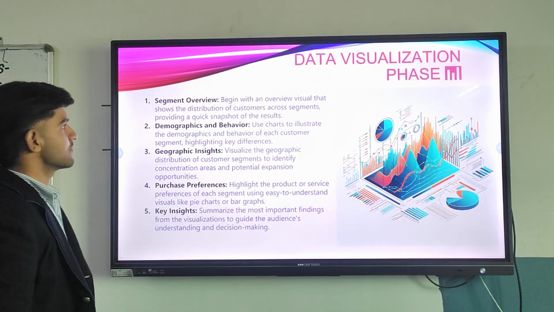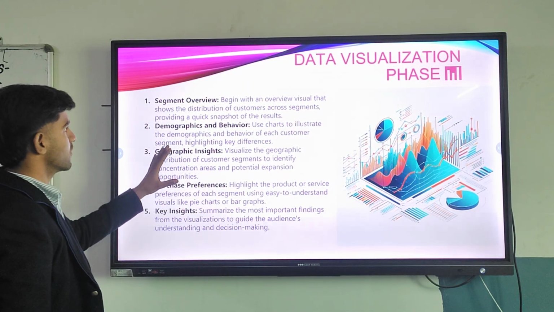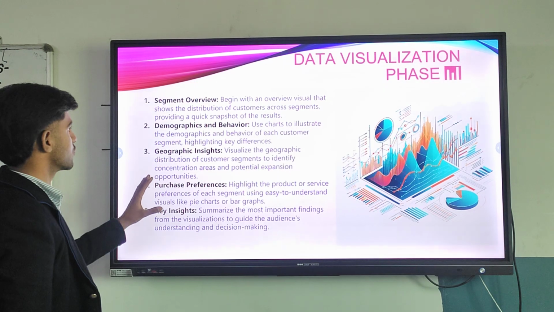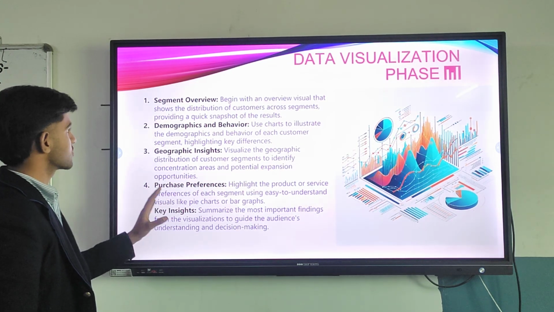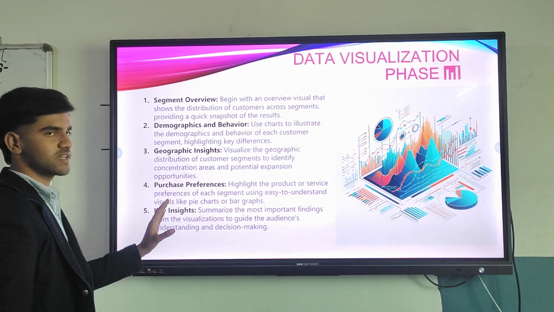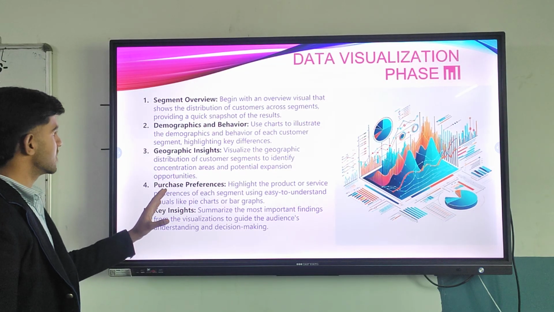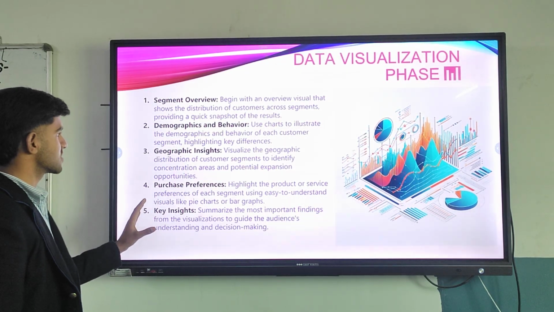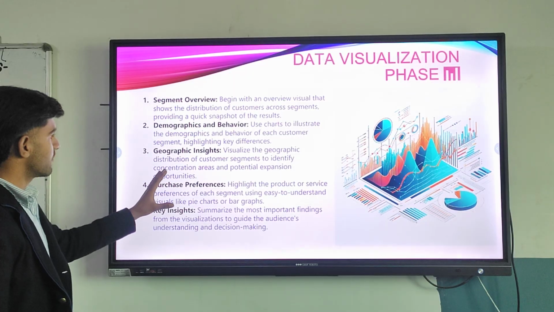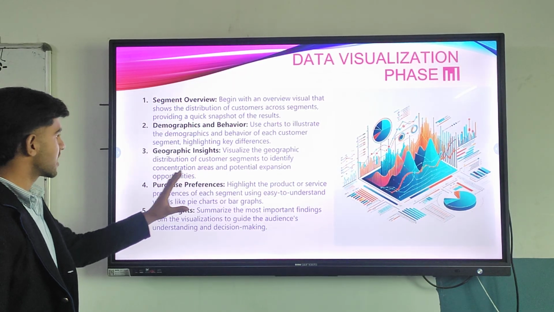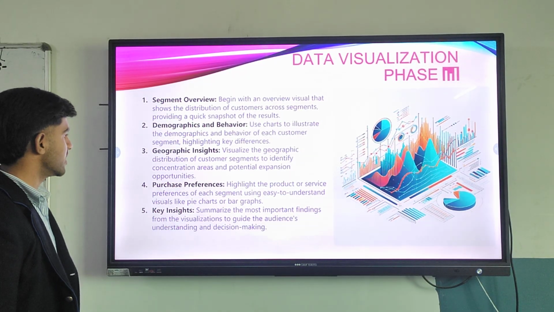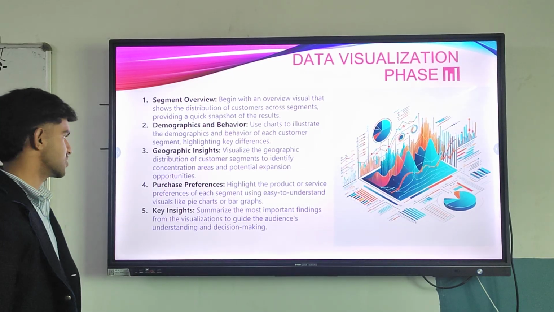Now, the data visualization phase. First one is segment overview. It begins with an overview visual that shows the distribution of customers across segments, providing a quick snapshot of the result. Another one is demographic and behavior. In this, we use visuals to illustrate the demographic and behavior of each customer segment. Another one is geographic insights. Visualize the geographic distribution of customer segments to identify concentration areas and potential expansion.